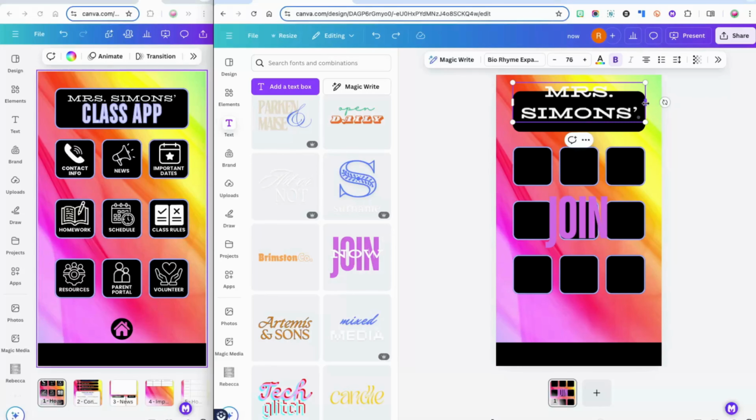Next, I'm going to click on the side handle and drag to extend the text box so everything is on one line. Obviously, the font is currently way too big, so I'm going to click on the corner handle and drag to make the text smaller so that it will fit in my title box.